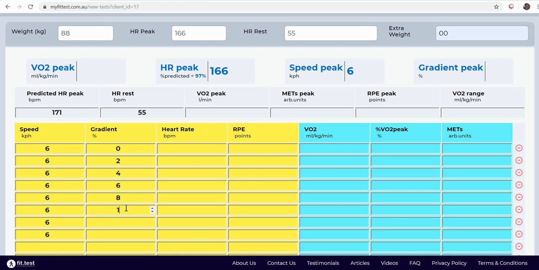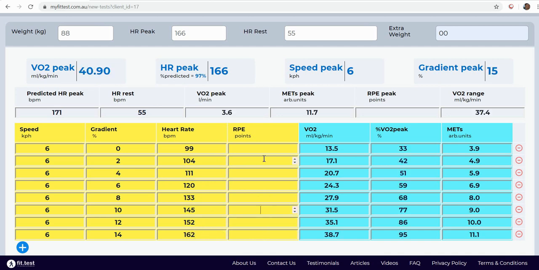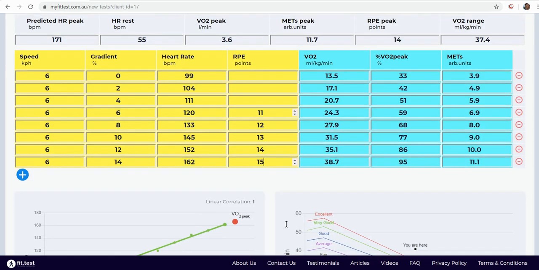This is just making it up. You can work out your own for your client. We're now going to delete the unused rows and we'll just make up some heart rates. And we'll put in 162 for the last one. And again, we can just make up some RPEs. There we are. And that's estimated VO2 peak this time of 40, which is a pretty high VO2 peak.